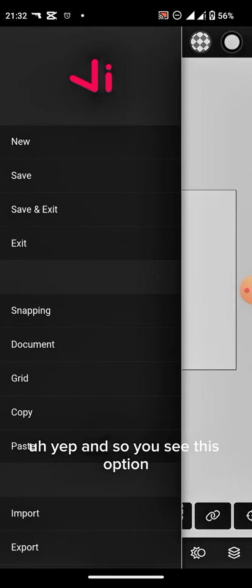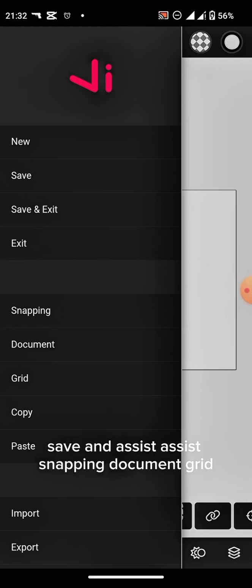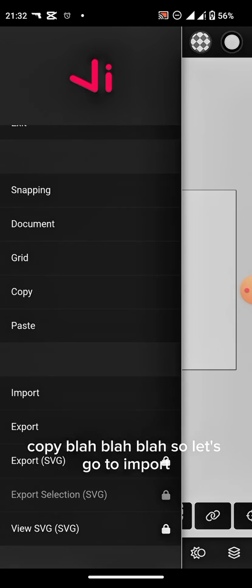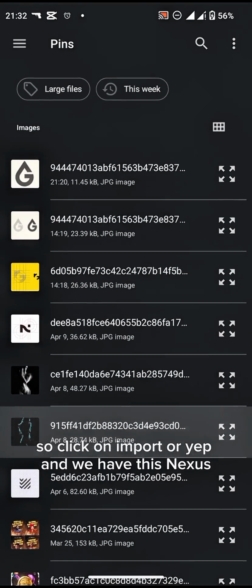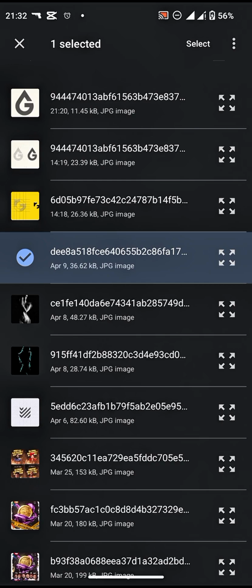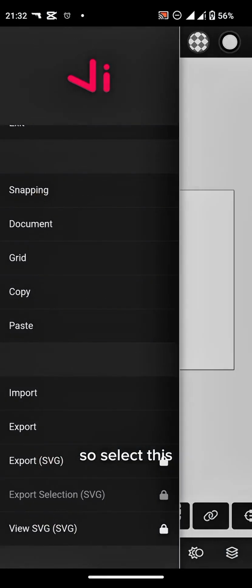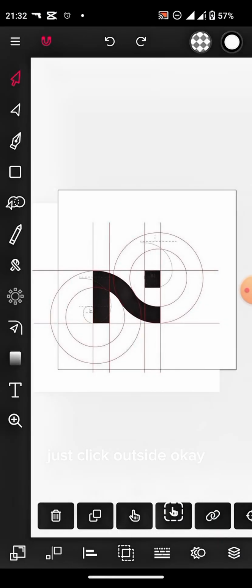And so you see this option. You see the new, save, snapping, document, grid, copy and so on. So let's go to import. That's where we are bringing in our picture of the design we are doing. So click on import, and we have this Nexus. So select this, and it will automatically bring it into your artboard. Just click outside. Okay, so you have this.